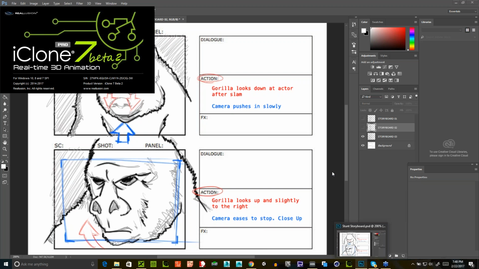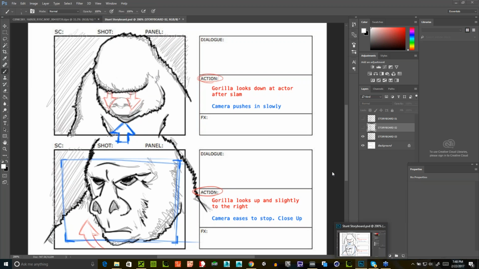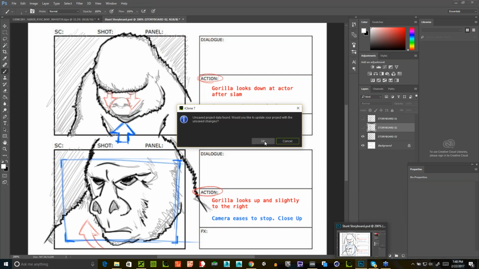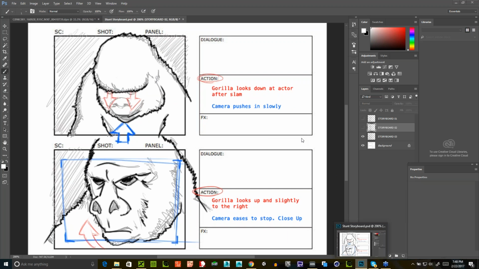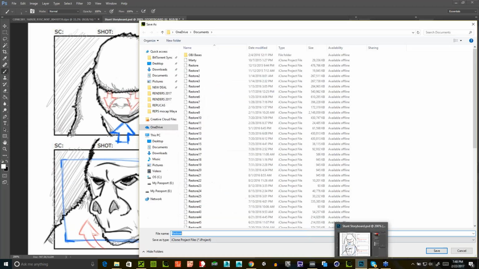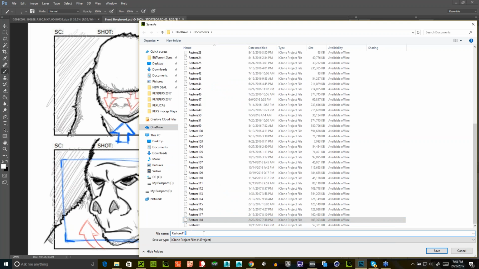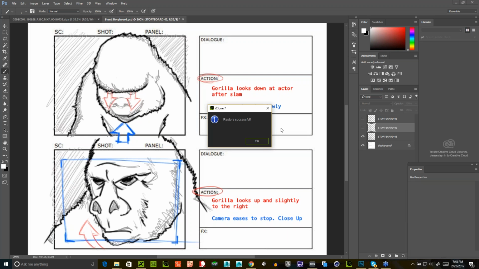iClone 7 is going to offer us a higher level of cameras for professional use than we've ever had access to before inside of a Reallusion product. I'm very excited about that because it allows us to interface at a higher level with both studio workflows and small team, large team productions.